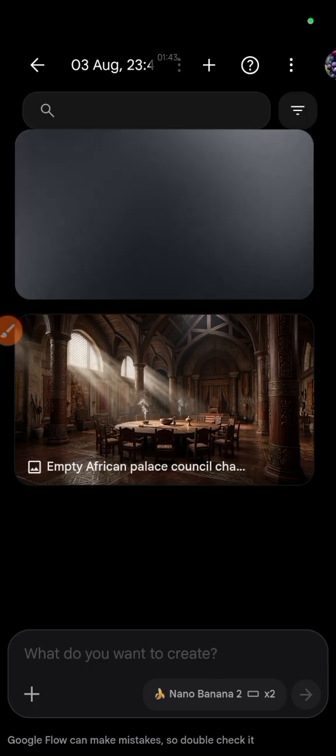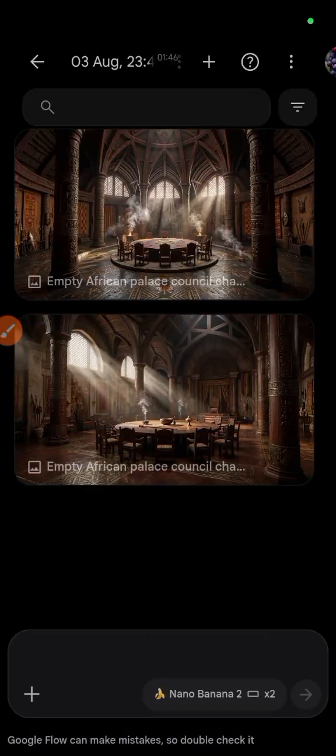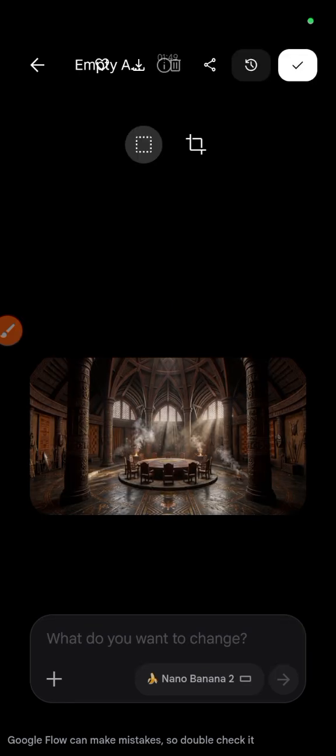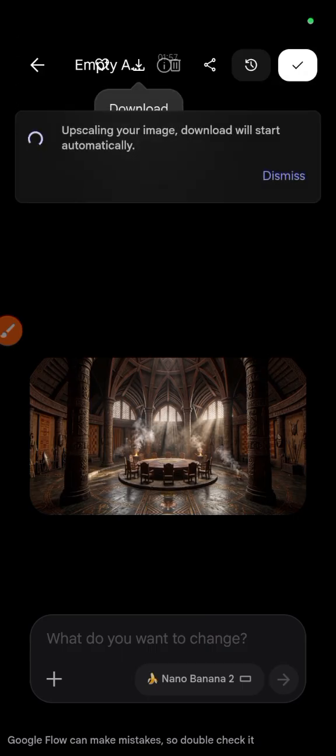Very good. This is good, but I don't like this one. I think this is better. So I'm going to download this one. Same procedure. Remember 2K upscale. Let me go with this one. Wait for it to load, upscale, and then it will download.